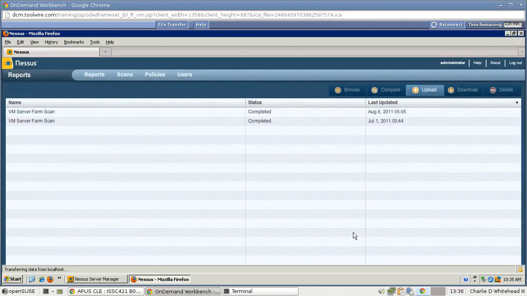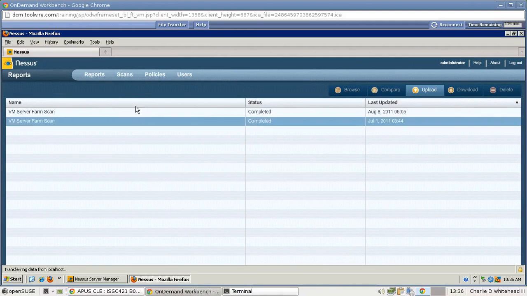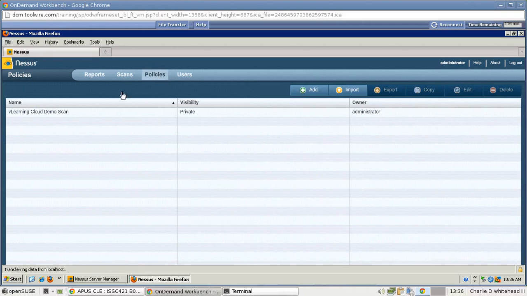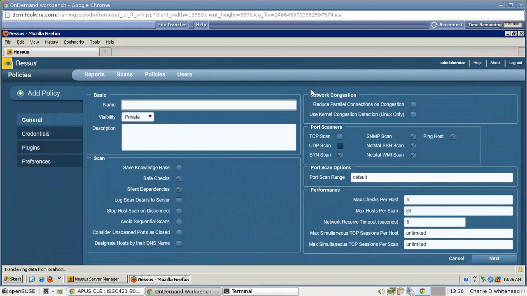The first thing we want to do is create a policy. So go up to Policies, click this, and then we need to go over and click on Add here to create a policy. Now you'll see down here on the right the Next and Cancel buttons. That's why I had to make the screen bigger. So let's give this a name. Let's call this Lab number 4 Nessus Policy.